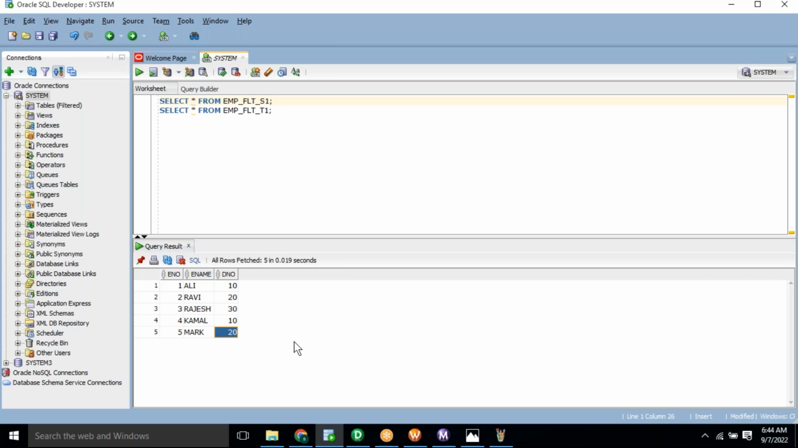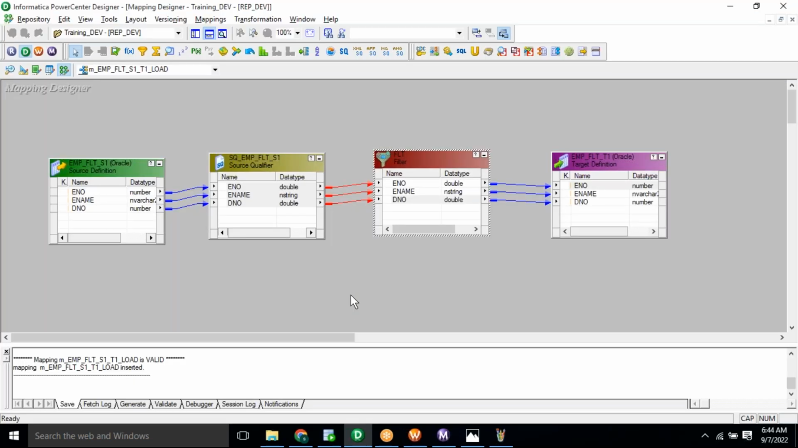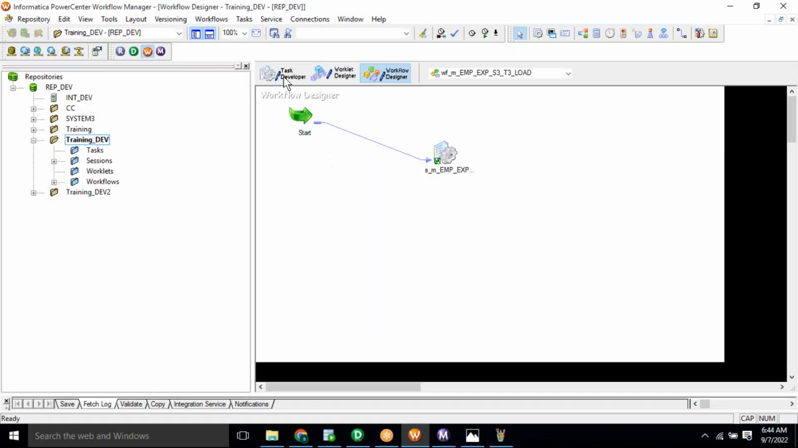Like that, the filter transformation receives records row by row, and for whichever record the condition is true, it will pass that record to the target, or if there is any transformation after the filter, it will pass that record to the next transformation. If the condition doesn't satisfy, the filter transformation will just leave that record as it is. It is not going to do anything for that record. Done. Now with this we have created the mapping. For this mapping, we will create a session task and workflow, and then we will execute it and see the output.